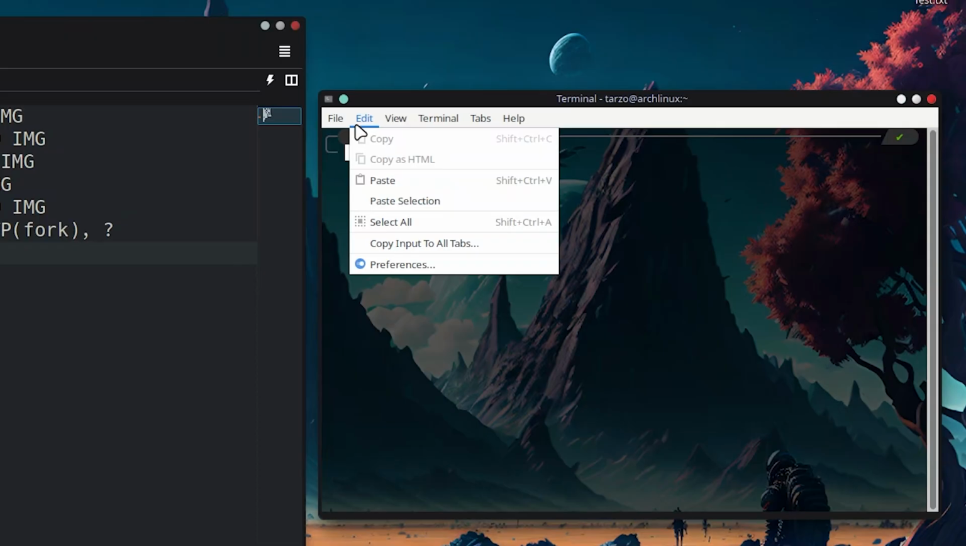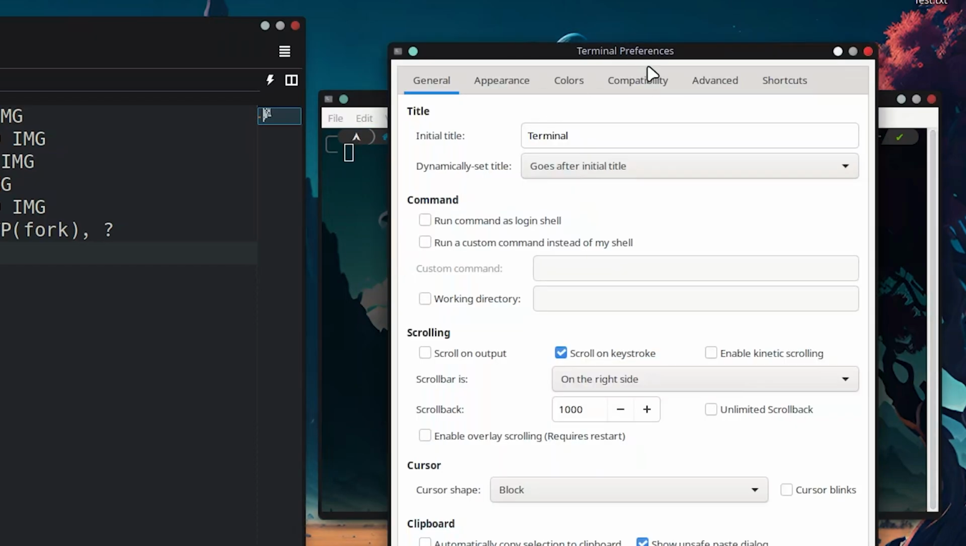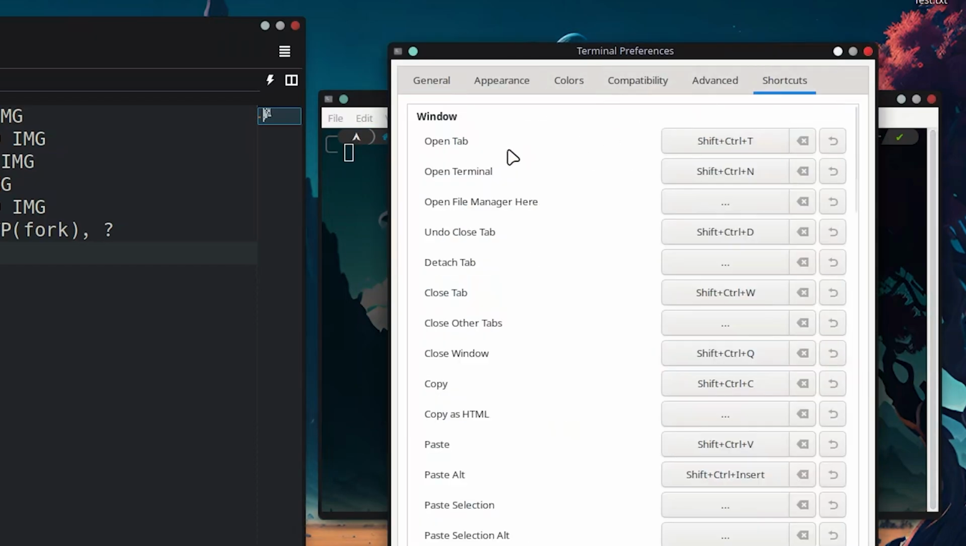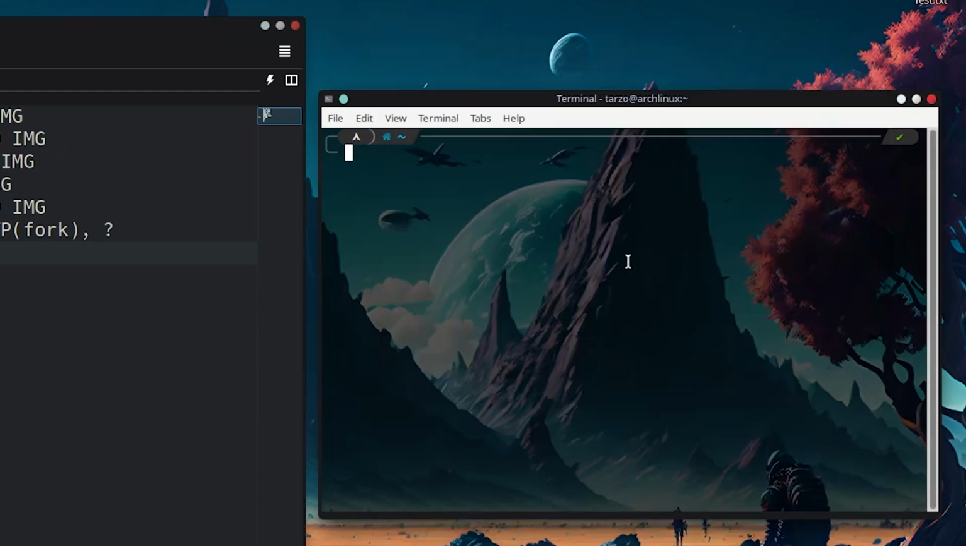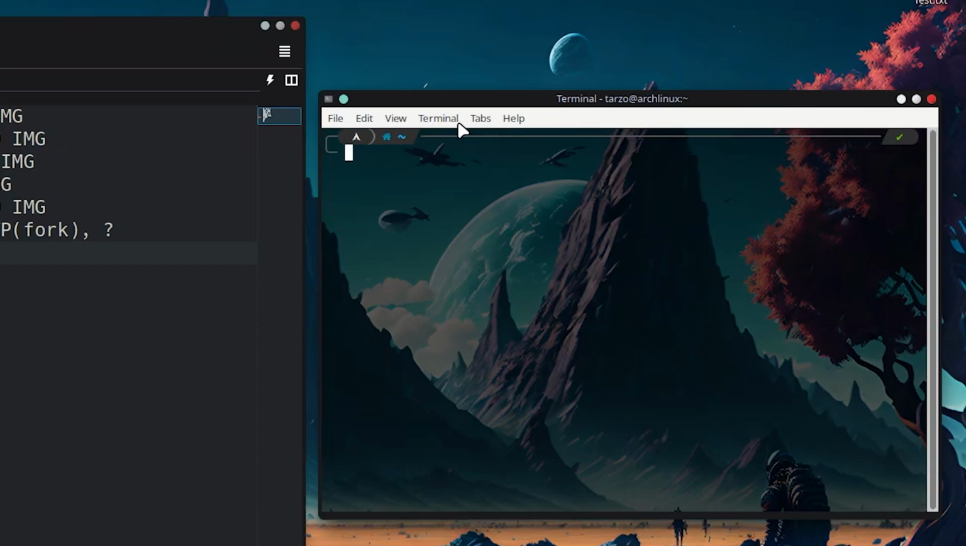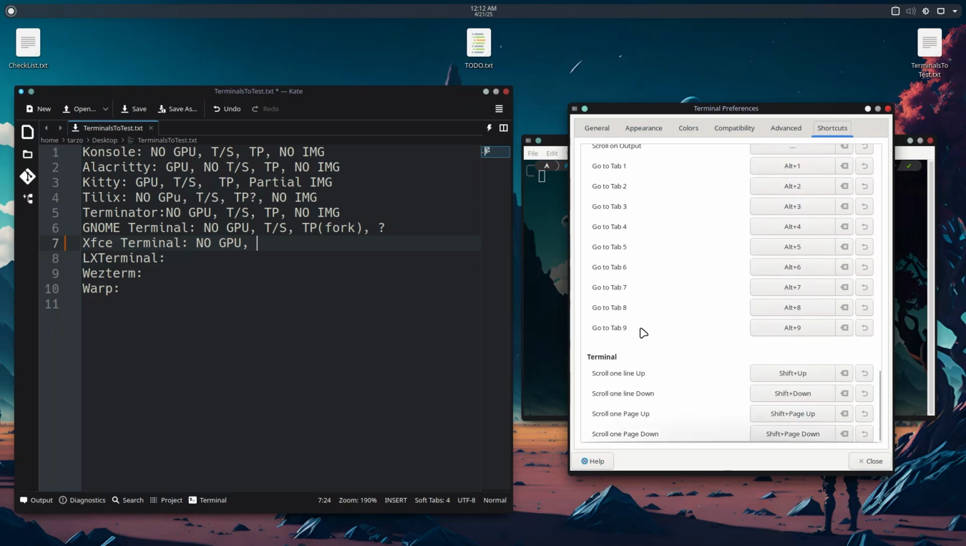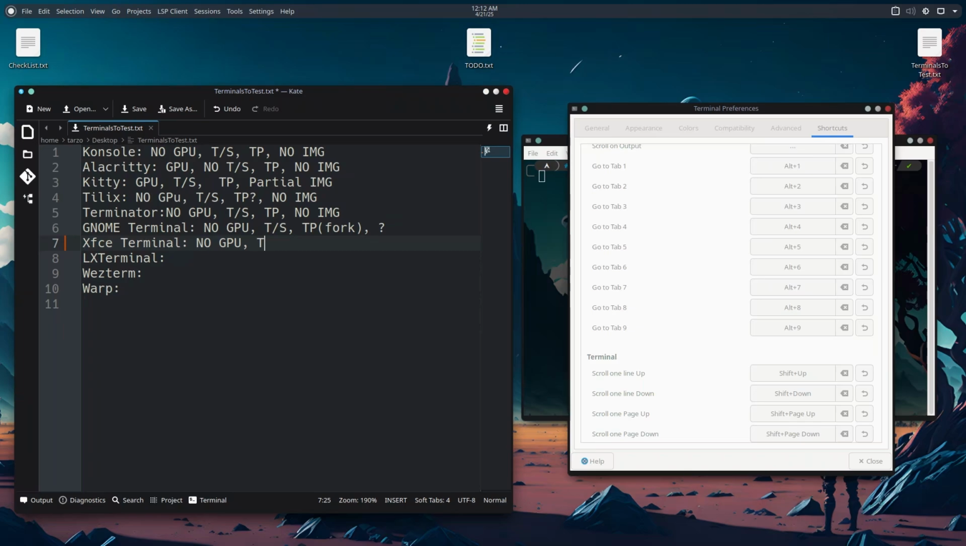There is tabs. How do I enable tabs? I think I can see shortcuts. Is there? Oh, there you go, shortcuts. Open tab, Shift Control T. So Shift Control T. Okay, it does open a new tab, but I don't think there is a split section. Does it have a split section? Yeah, no. So it has tabs, but not splits. So we can do T, just T here.